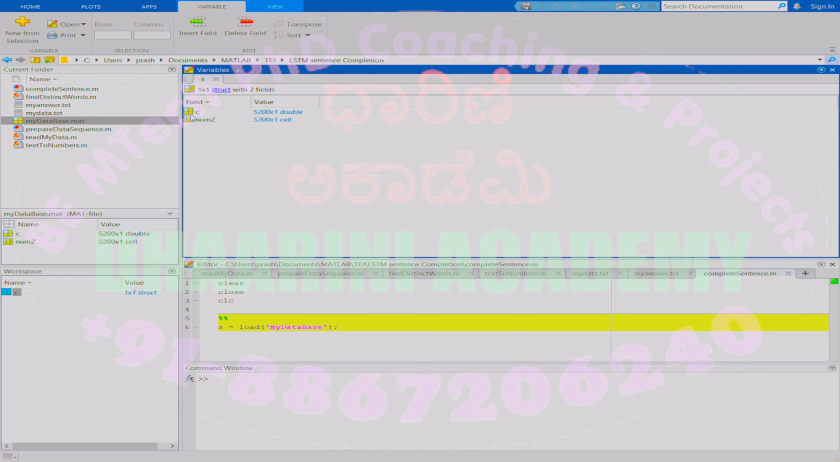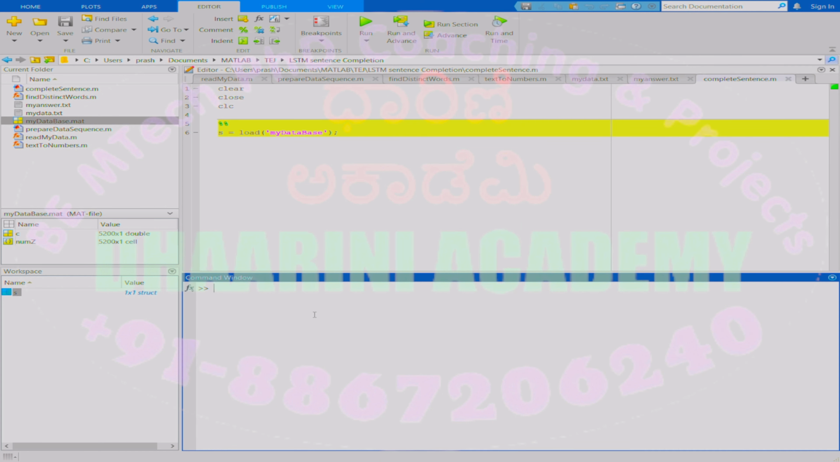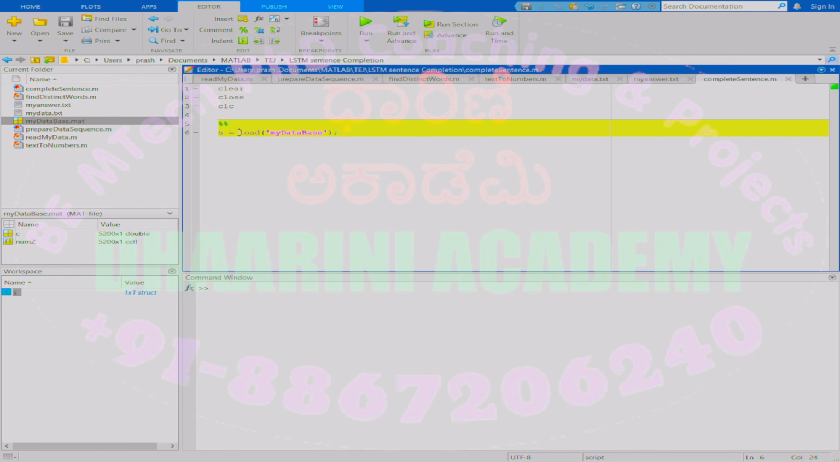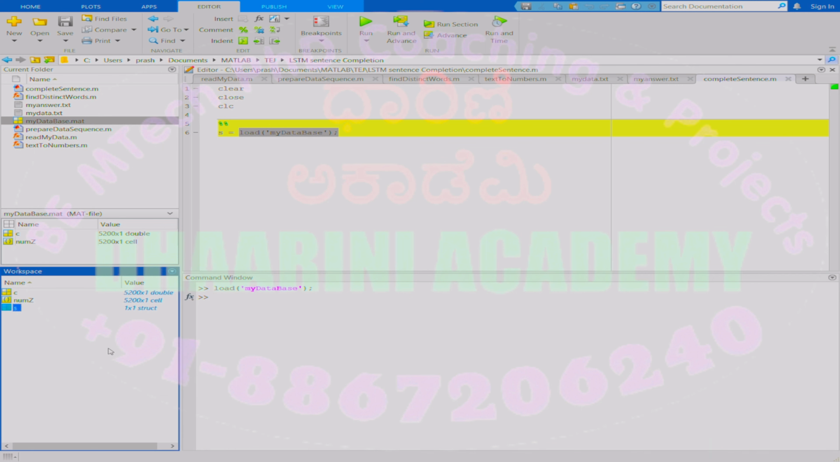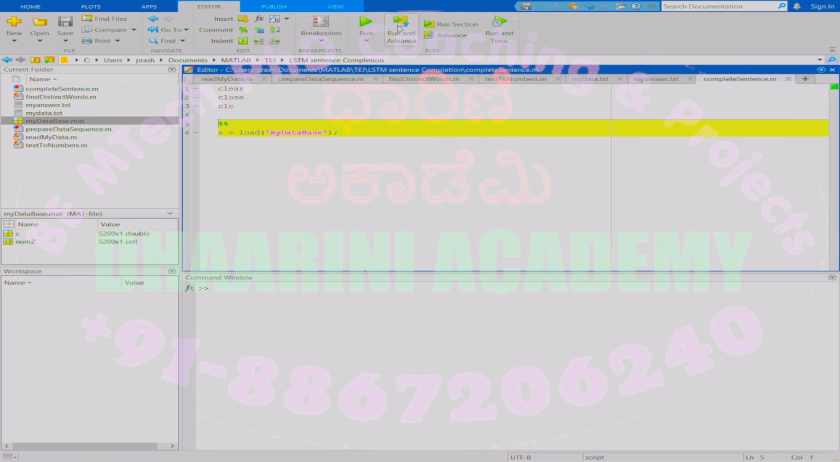Now S contains two things. One is c, the other one is nums, whatever is present inside the S. There is another way. Simply we can use load directly, but you see what happens: both the variables will be written directly to the workspace. So num z and c will be present in the workspace. That's the difference. You can do whatever you want.